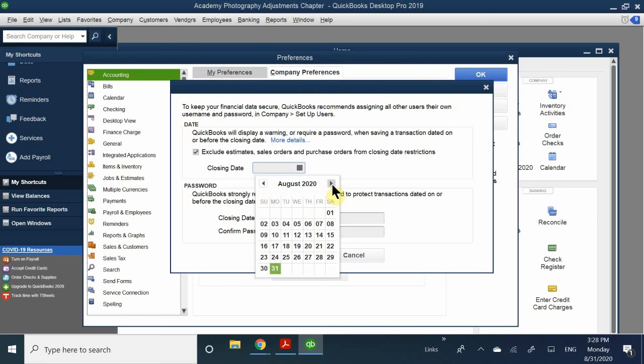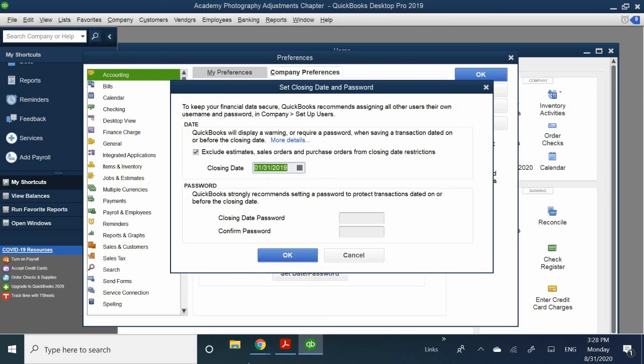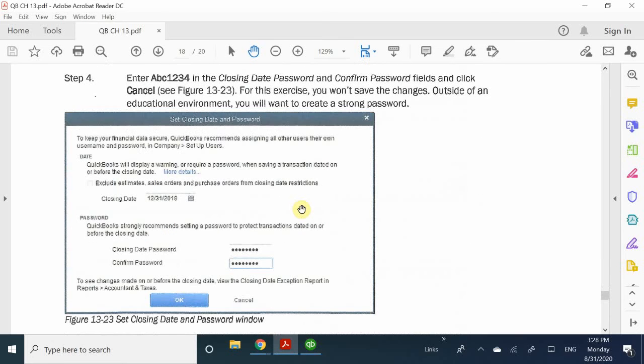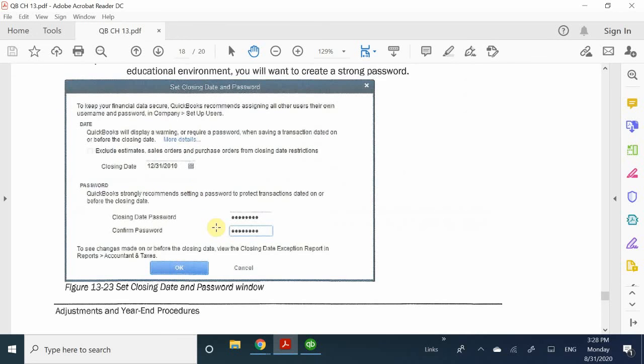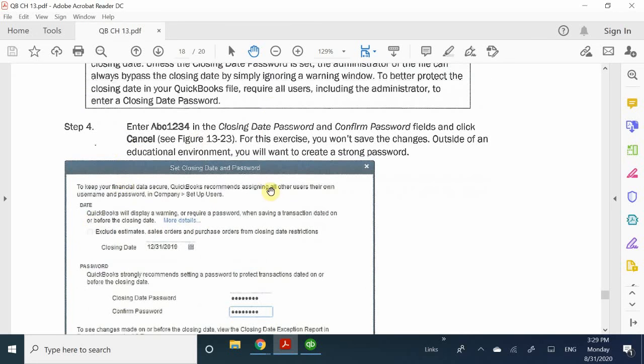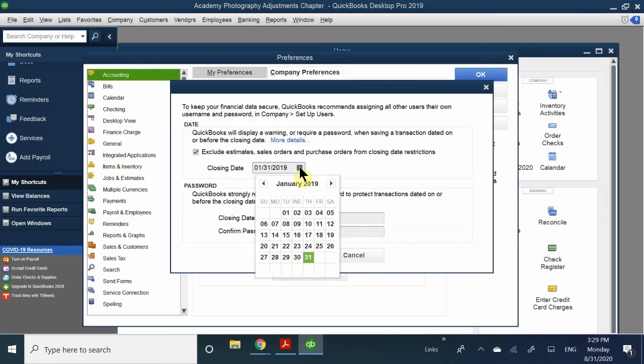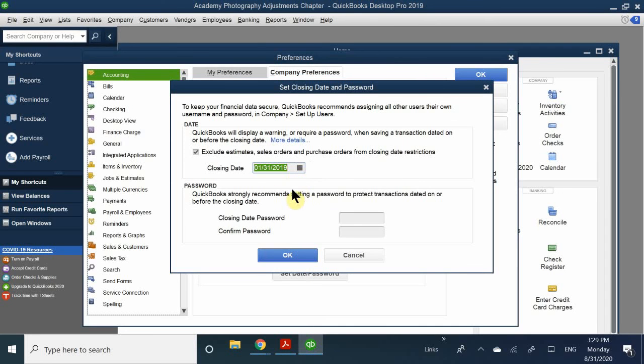So what is my closing date? I'm way in 2020. I want to go to January 2019. I think I went too far back. One more. There you go. I'm going to do January 31st. Now let's see what your book says, actually, just to make sure that January 31st is correct. December 31st is what it says for 2019. But that's okay, because my last transactions were for January, so I want to make sure that I wrap up that amount as well. I just finished doing that. It's the end of my period, so I'm going to go ahead and say January 31st of 2019, right?